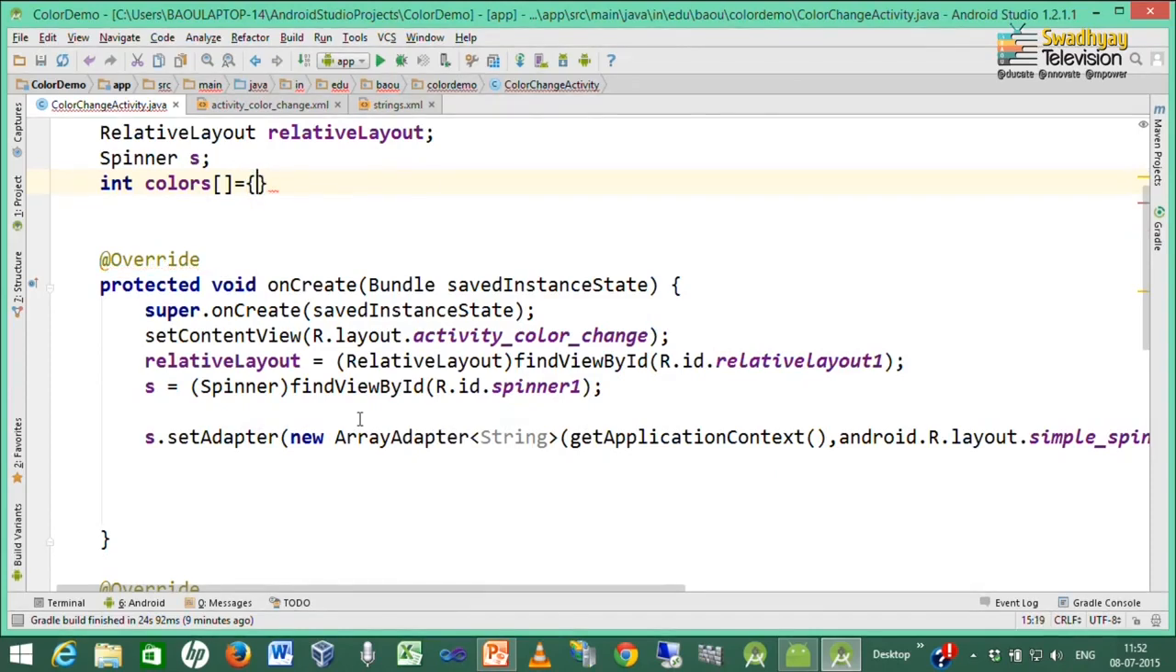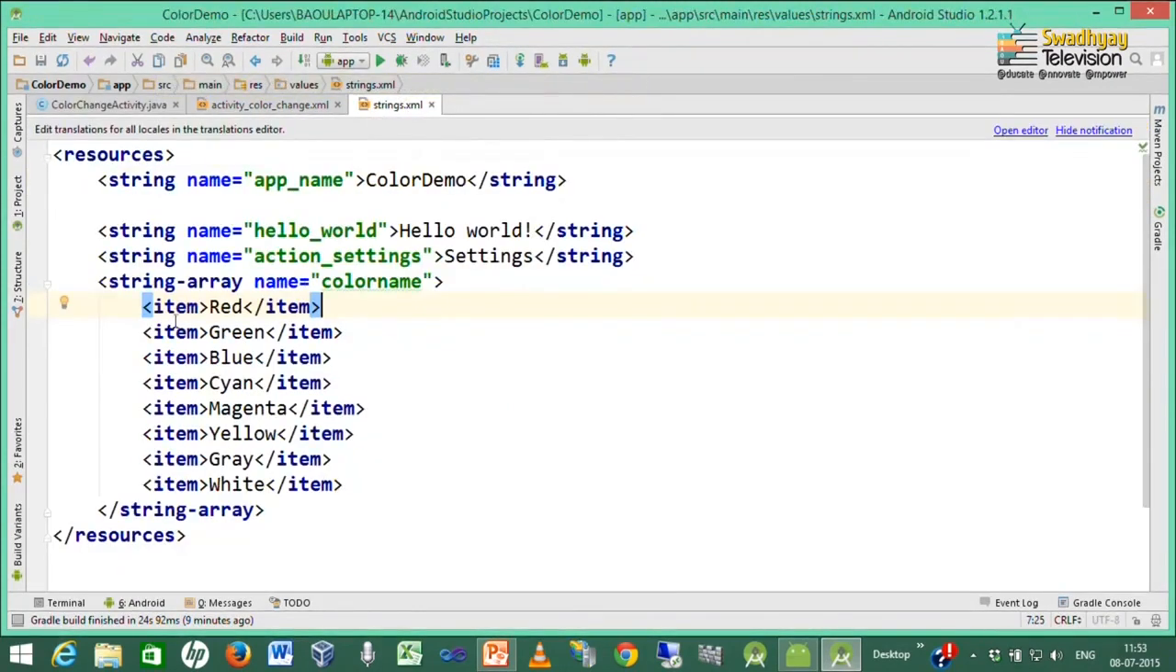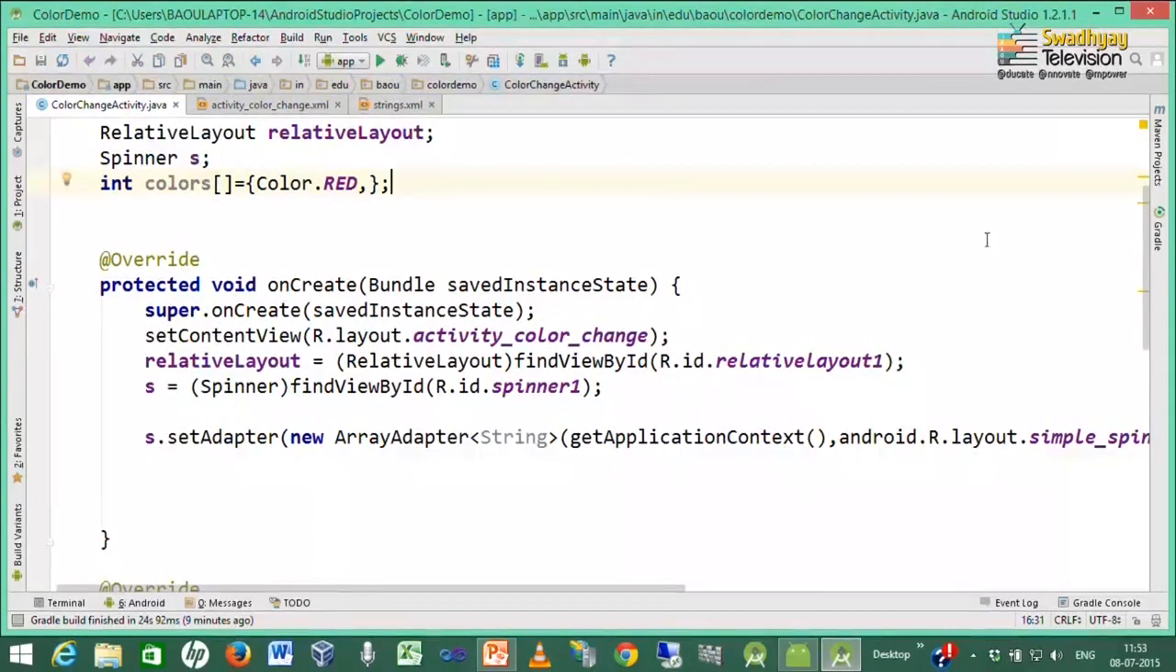Inside these I specify color constant, Color.red. Now, one thing you have to remember is you have to write down these color constants as per the item list. For example, first I declare red, then green, then blue, then cyan and so on. So, accordingly you have to define color constants.